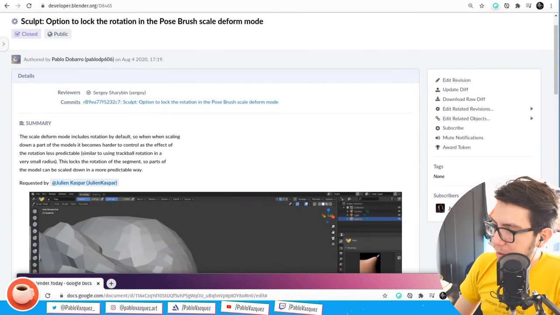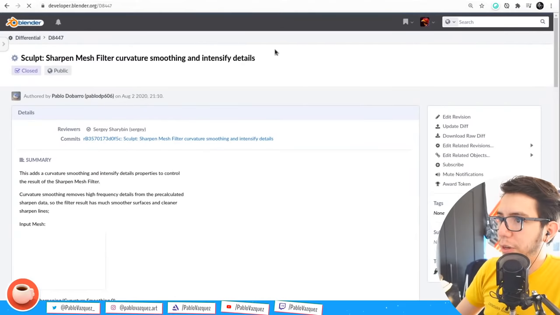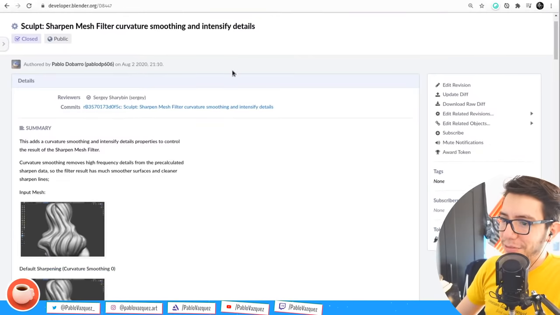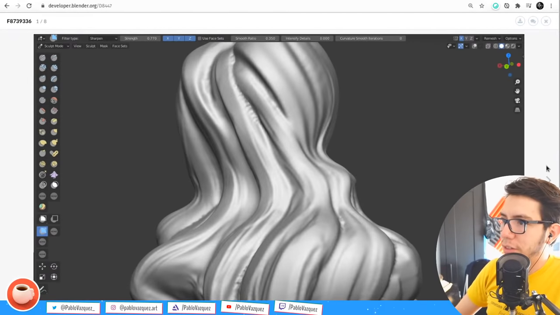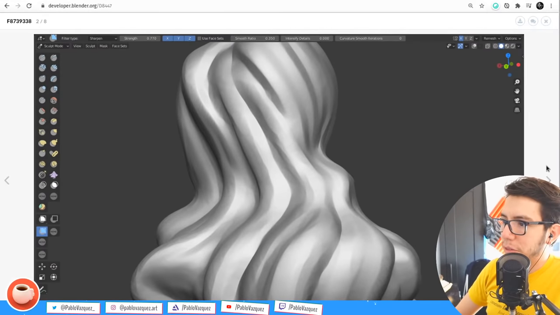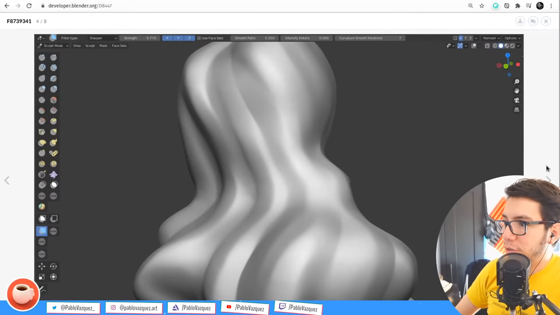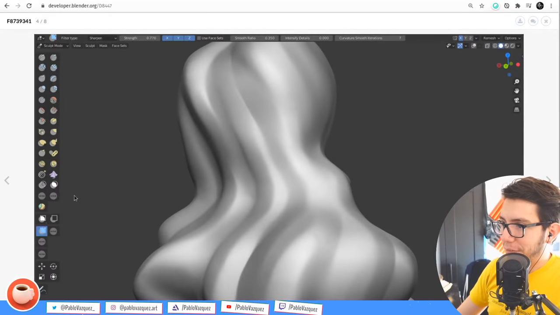Let's continue. The next feature, which I also think is in 2.9, is the Sharpen Mesh Filter, Curvature Smoothing, and Intensify Details. Sharpening, yes, actually we have seen this already. So this is without any sharpening, with some sharpening. It is with some sharpening and softening. Smooth iterations 3 and with 7. Nice.